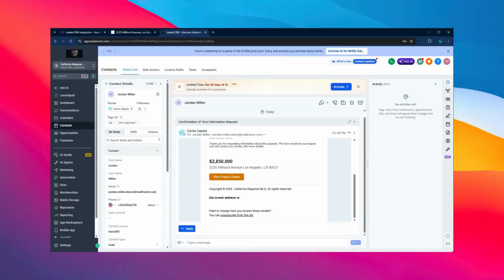And that's the complete flow. Install, connect, and capture a lead from the IDX site.